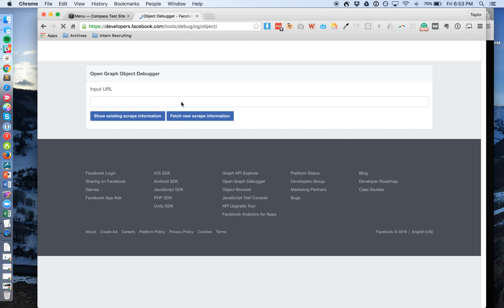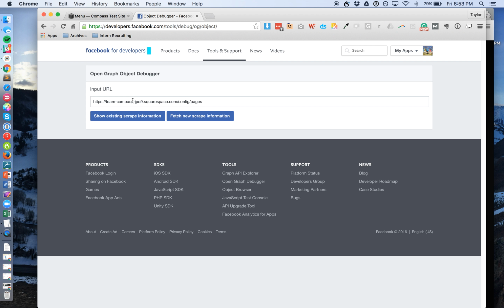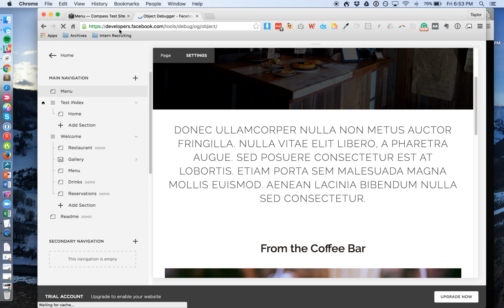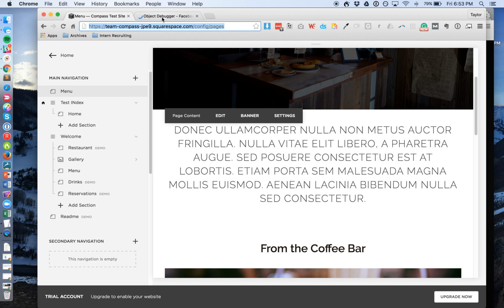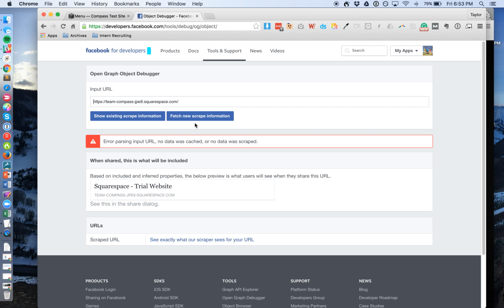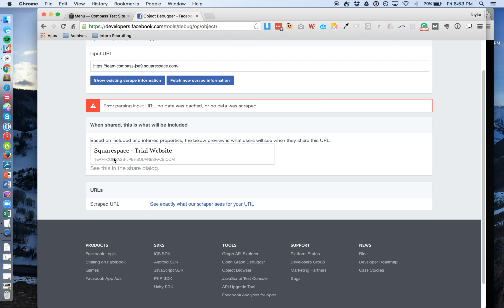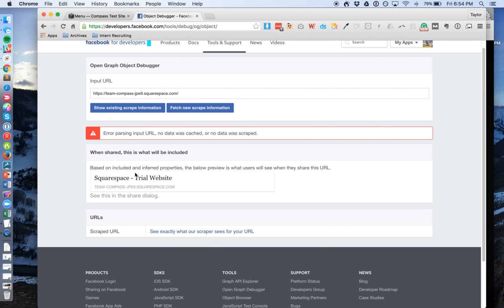and you paste your URL right in here. And again, this is going to be interesting. And click just fetch new scrape information. So after you define these Open Graph tags, just go ahead and paste that information here. Click fetch new. Right here, Squarespace is passing in some things as an Open Graph title, Squarespace trial website. There's the URL, so it's clearly not working.